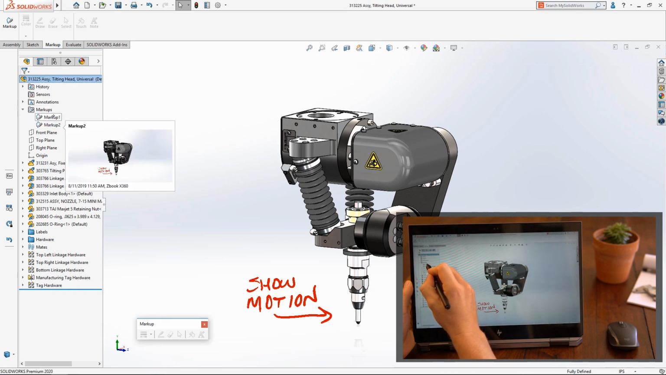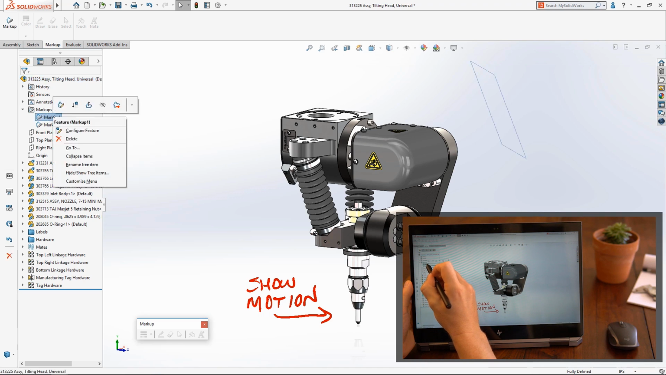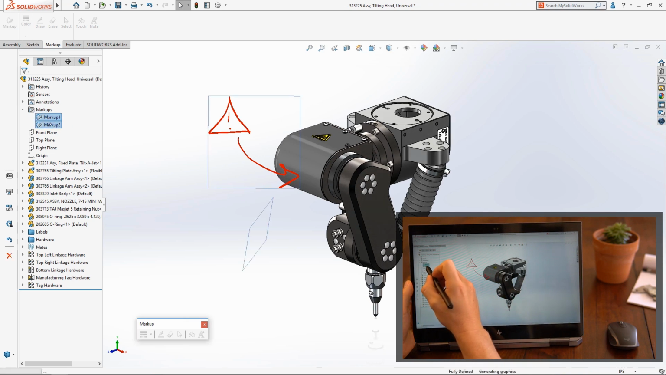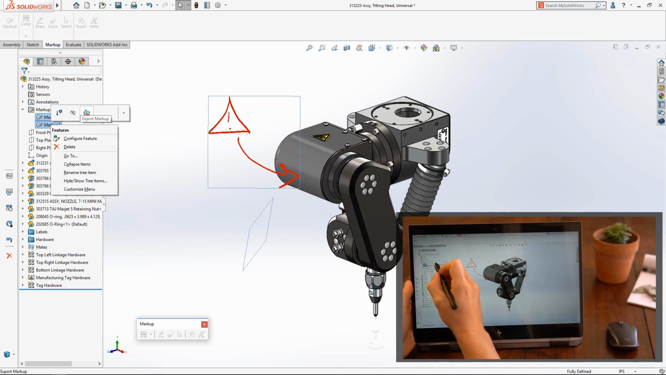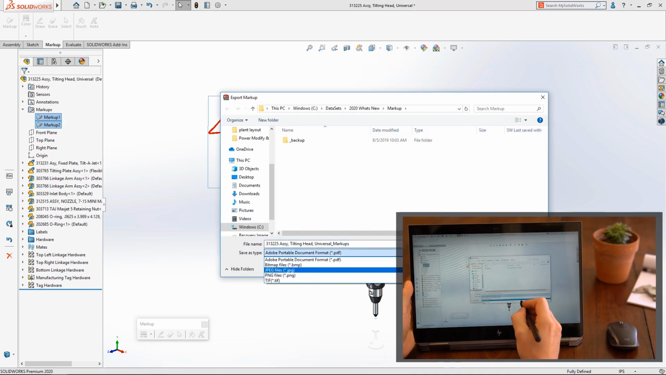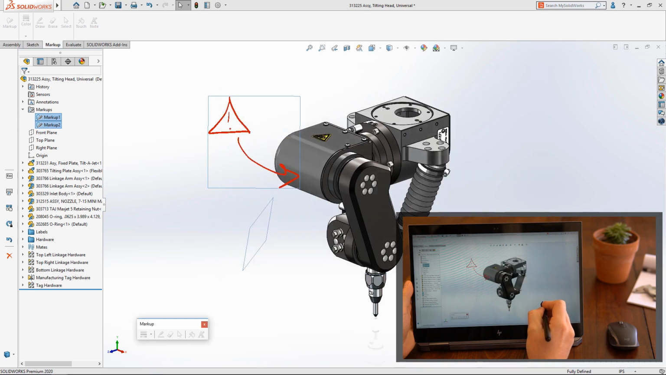SOLIDWORKS 2020 makes finding a specific markup much easier now that the new Hover preview shows markups in the orientation in which they were created. Once you're satisfied with your markups, export one or many to several different file formats, including PDF, JPEG, and TIFF.